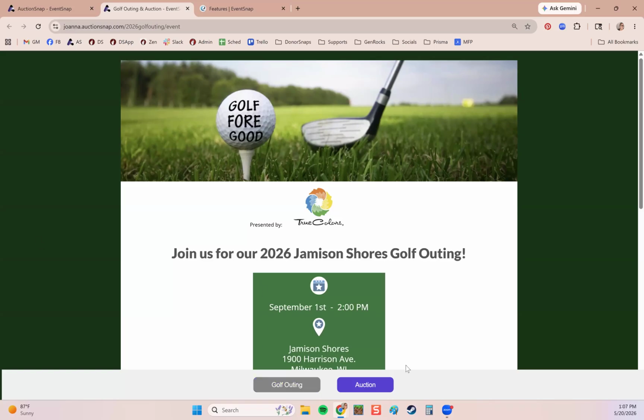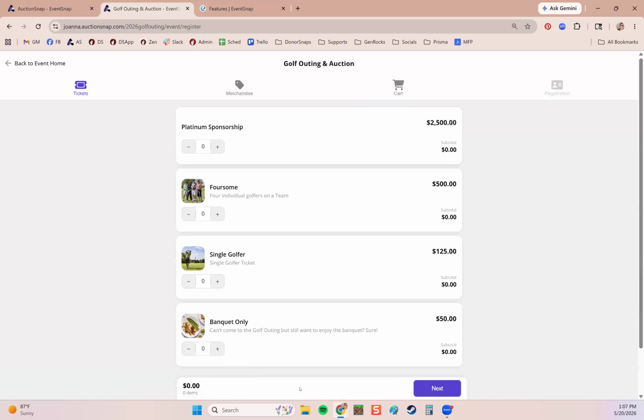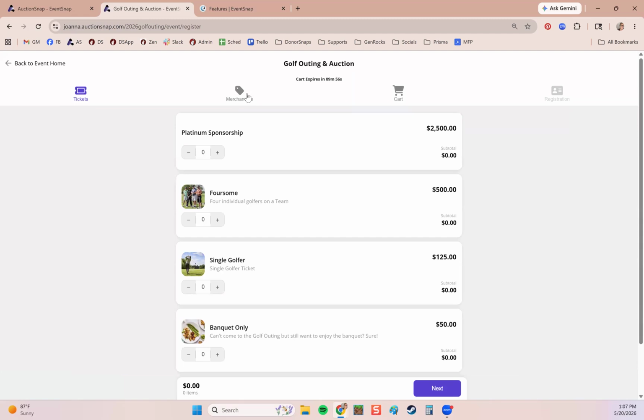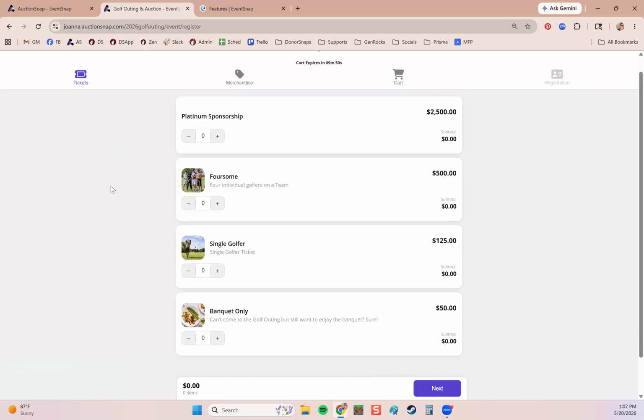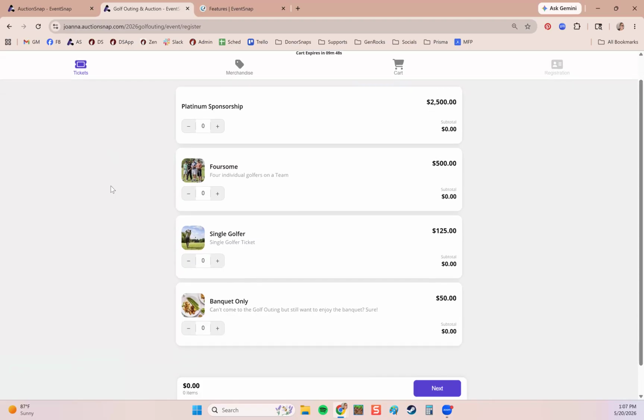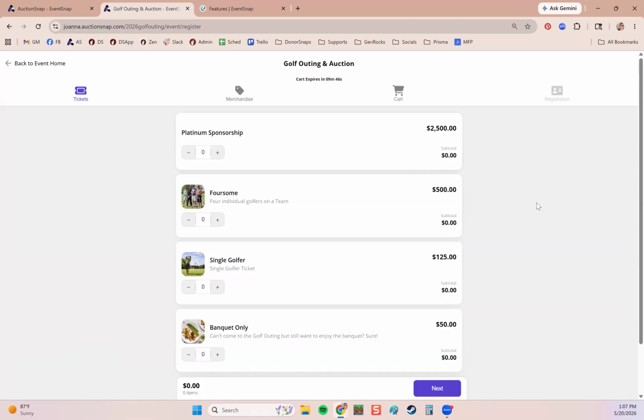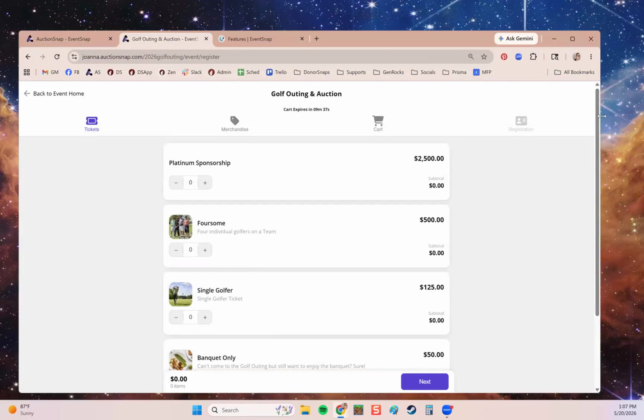Then we have the buttons down at the bottom. We're going to go into the golf outing to buy tickets. And we've got 4 different tabs along the top that happen in our event. Now, I'm on a laptop. So EventSnap right now is stretching across the whole width of my laptop. But many people are going to be using your phone. This is mobile optimized. When they're on the phone, obviously this page is going to shrink down.